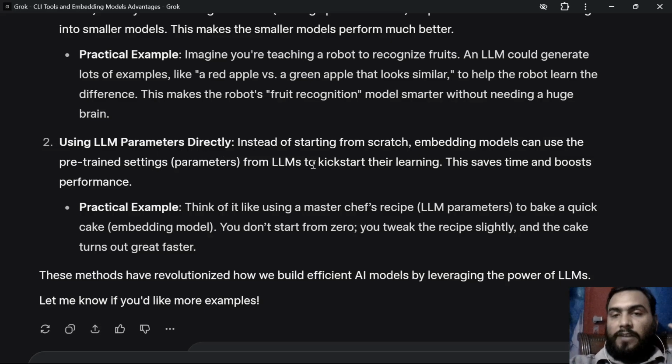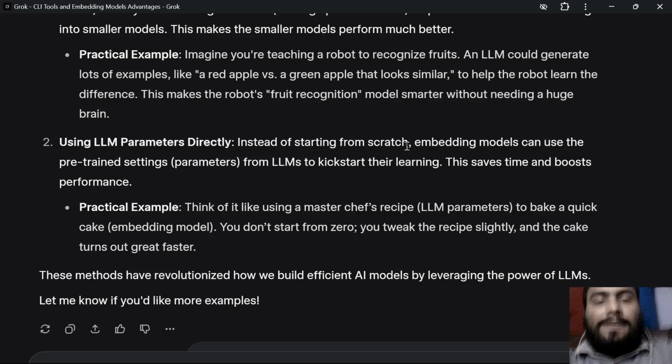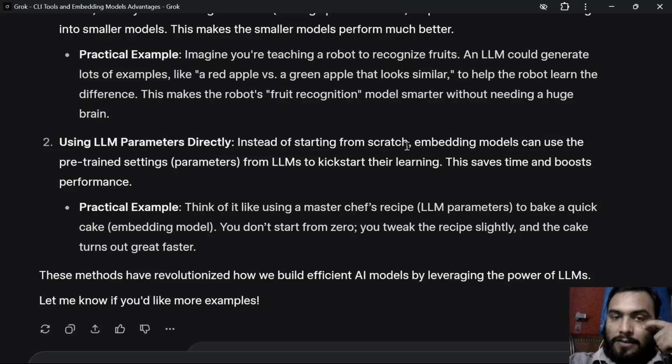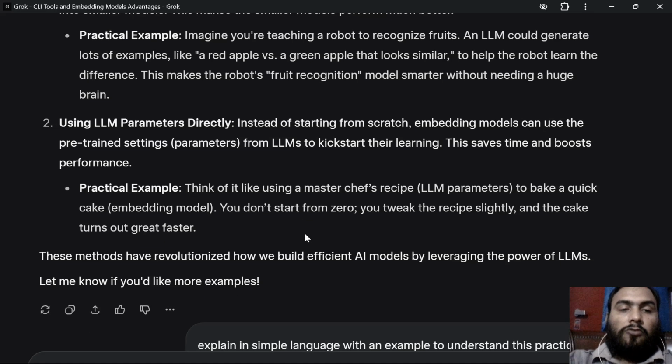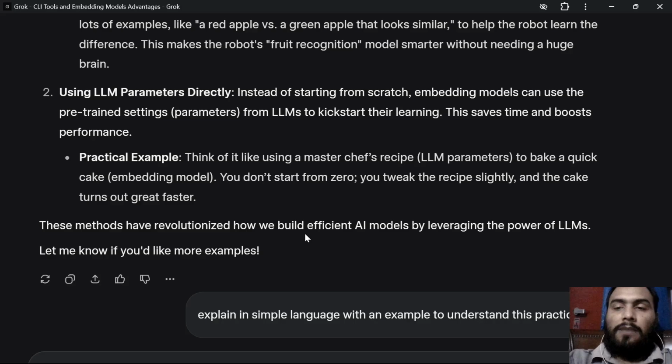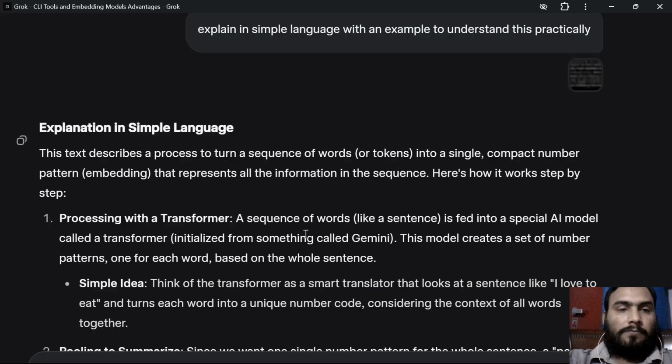Instead of starting from scratch, embedding models can use pre-trained settings. They take the parameters of the LLM to start their learning. Now, what is the practical understanding of this? Think of it like using a master chef's recipe, which is the LLM parameters, to bake a quick cake, that is an embedding model. You do not start from zero, you tweak the recipe slightly and the cake turns out fast. So these are the two methods in which LLMs are helping the embedding model.